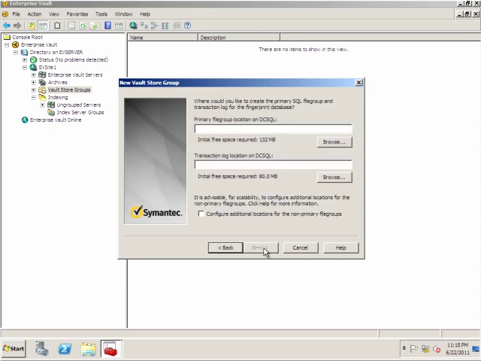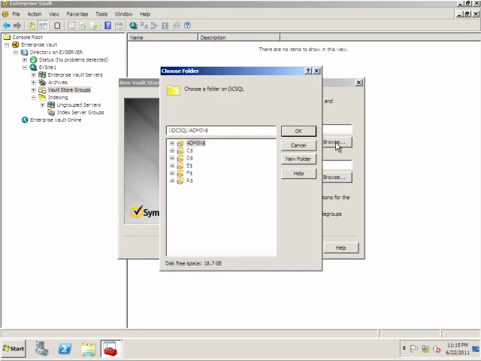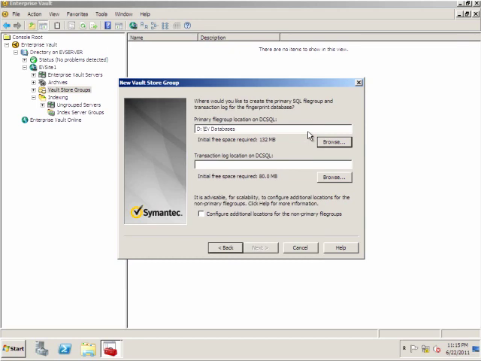Then we are required to specify the primary file group location on the SQL Server. Like we had done in earlier demonstrations, we've created a separate drive and a separate folder for all of our Enterprise Vault databases. So we expand our D drive, we select our Enterprise Vault databases, we can then click OK. Then we need to specify the location of our transaction log.